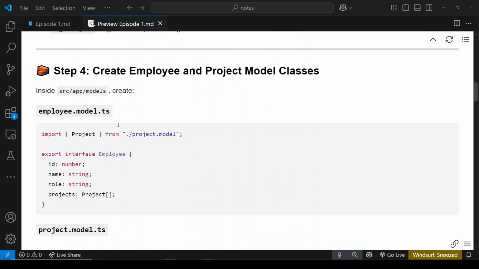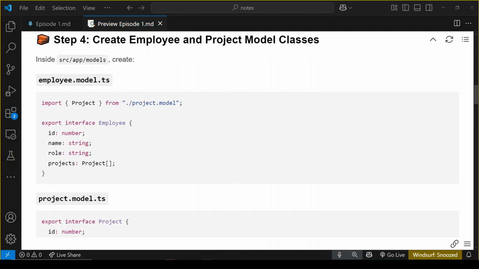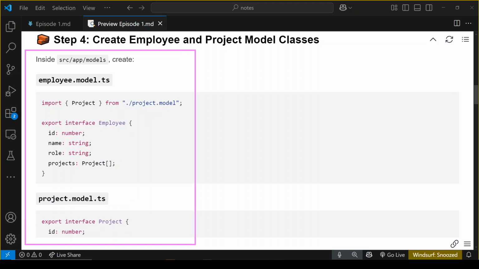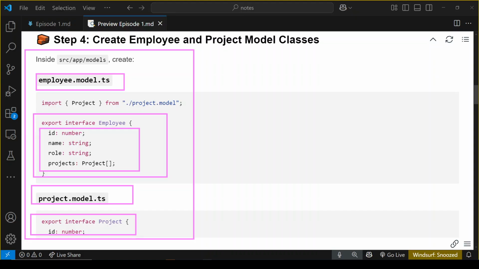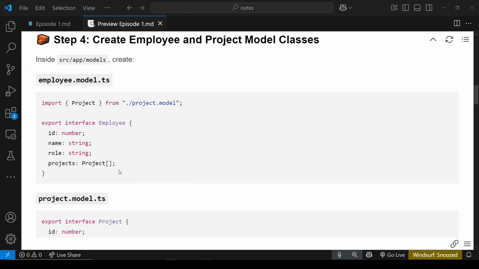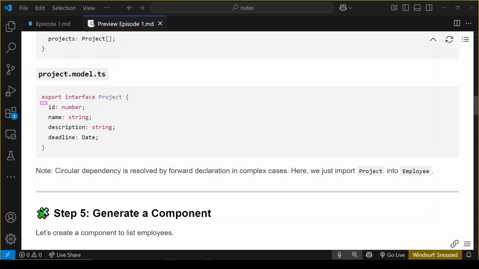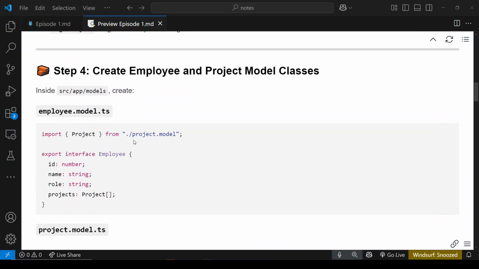The first thing that we want to do now inside of this application is to create these two model classes. So the application that we're going to develop is going to have two model classes, employee and project. These are going to be implemented as interfaces using TypeScript with a set of properties. For example, an employee is going to have an ID, name, role, and an array of projects. And then the project is going to have an ID, name, description, and deadline. So these are going to reside inside of the models folder.